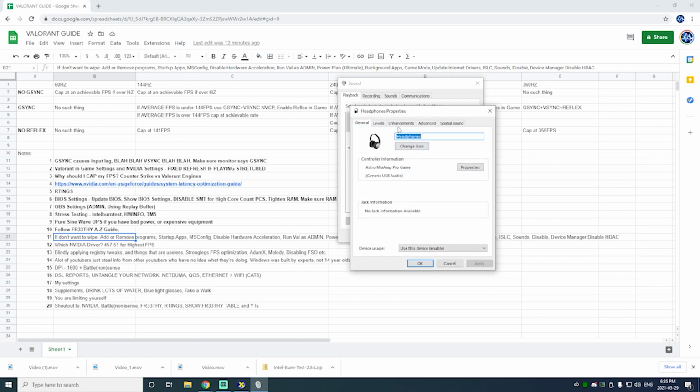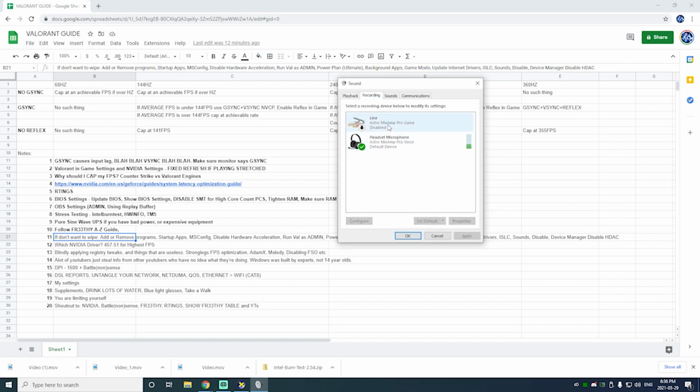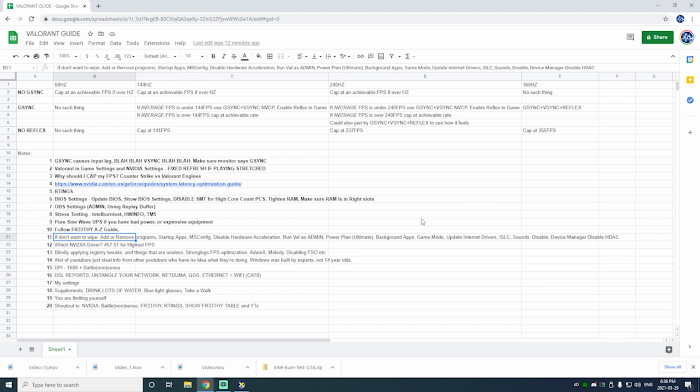Right click, properties, enhancements, disable all enhancements. Hit OK. Recording, same thing, disable everything you don't need, and just keep enabled what your actual recording device is. If you use two different ones, make sure they're both enabled, and make sure you set your default to what your default is.